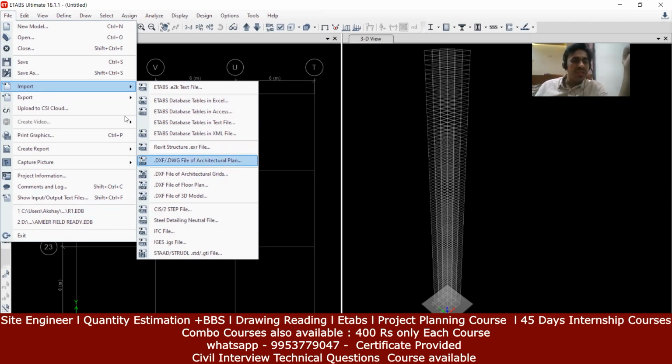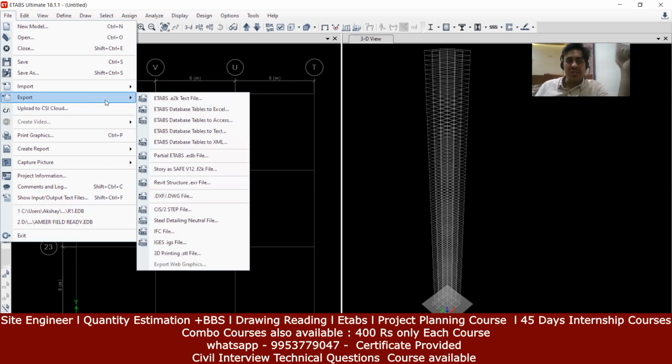Fine. Along with that, if you have an ETABS model here, and this ETABS model has to be sent to the other software, like there is another software called SAFE. You can see the option here, story as SAFE. SAFE is a software that is used for design of foundations and design of flat slabs.